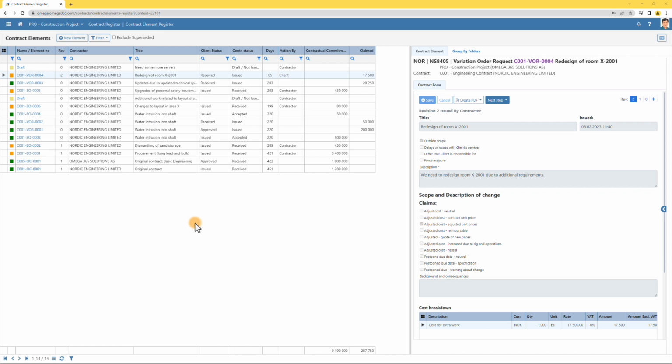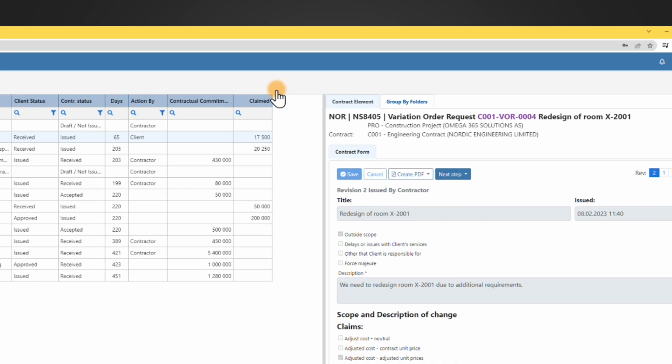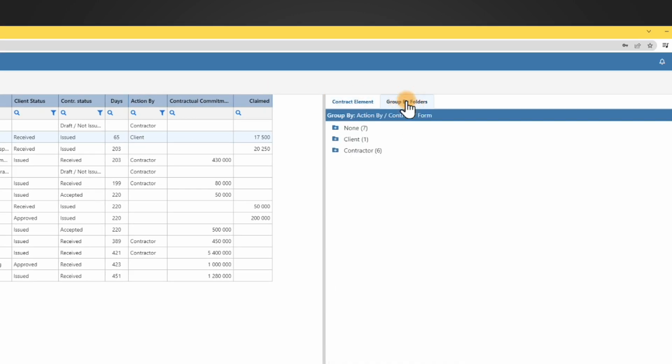the contractor, where it will be sent a notification when new elements are sent to the contractor. One can filter and search in the contract element register, and one can use group by folders in the side panel here to get a good overview of the elements. By using action by contract form, one will get a good overview of the one having an action, where none meaning that the element is completed, and you have the client and the contractor.